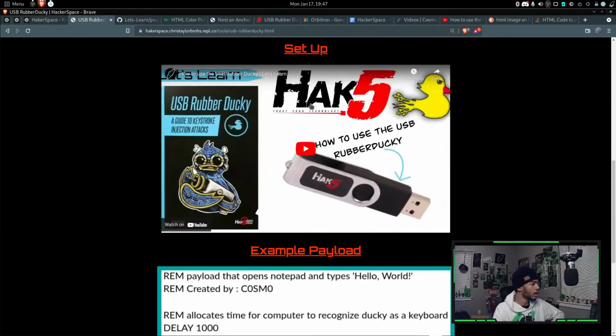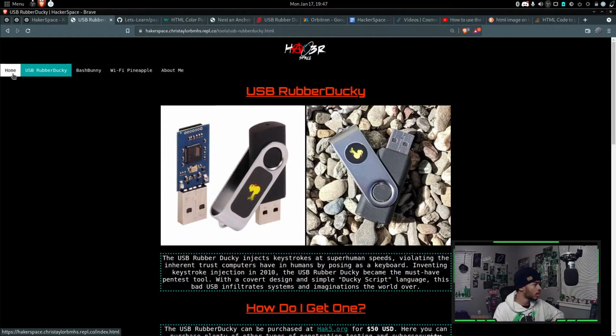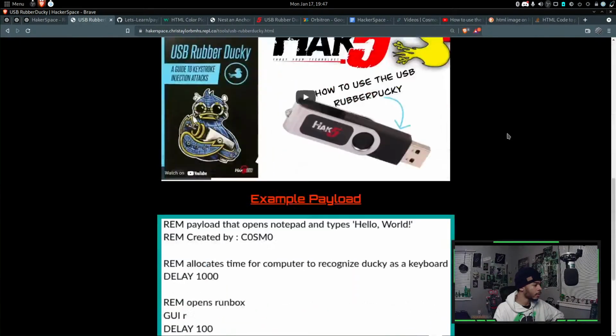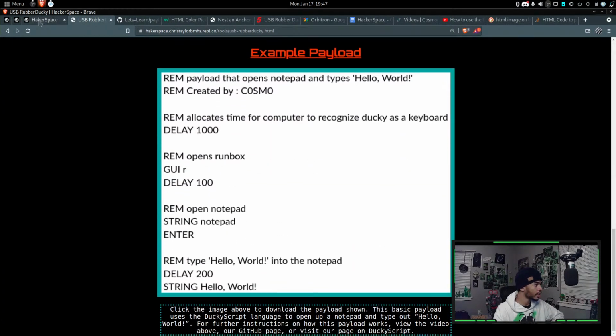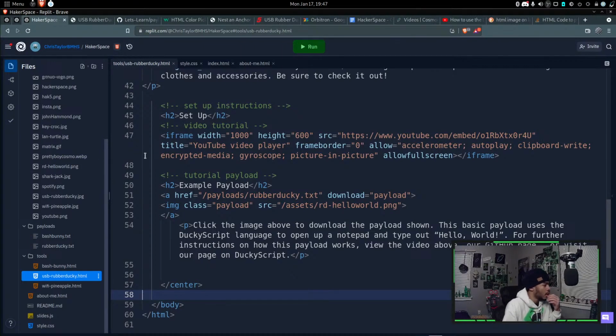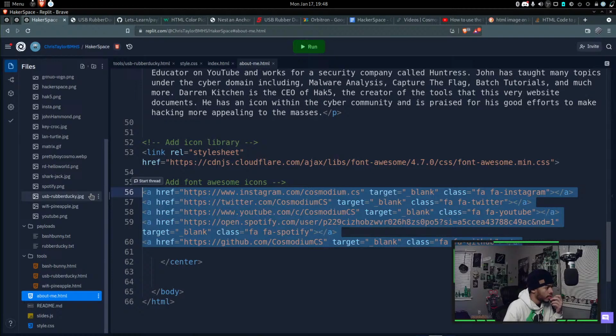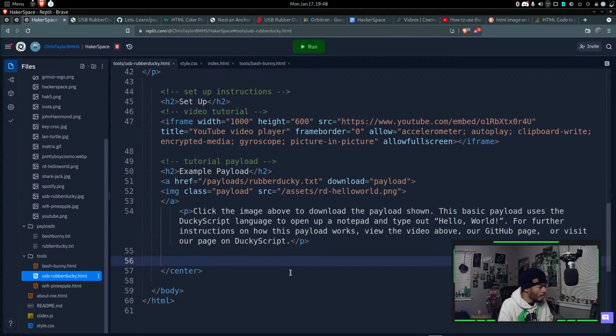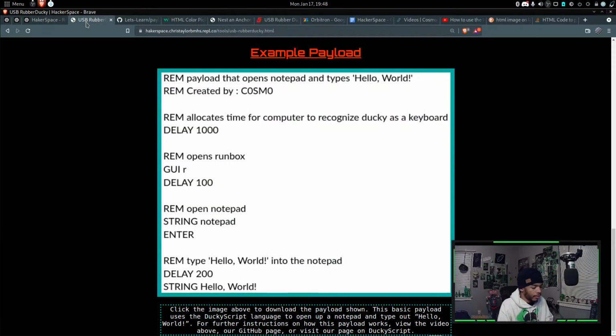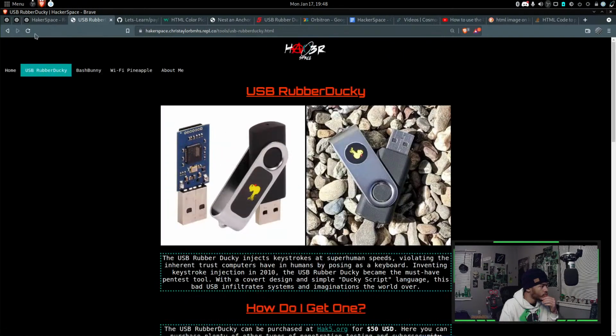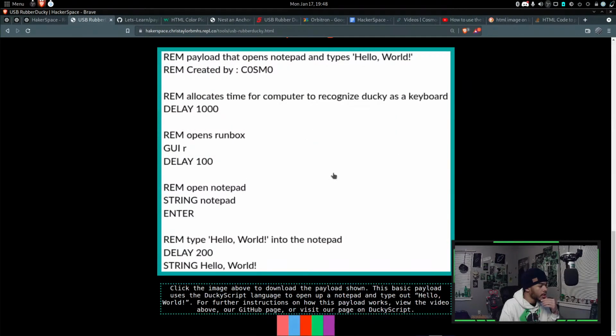So if I refresh this, we can go home. If we go to our USB rubber ducky, it takes us to the USB rubber ducky page. I'm probably going to change this image because it needs to be more of our form factor. And I think we should add the socials to all the pages. Let's go to our About Me, and we'll just add this here. So let's go to our USB rubber ducky. If we refresh this, we have our USB rubber ducky.